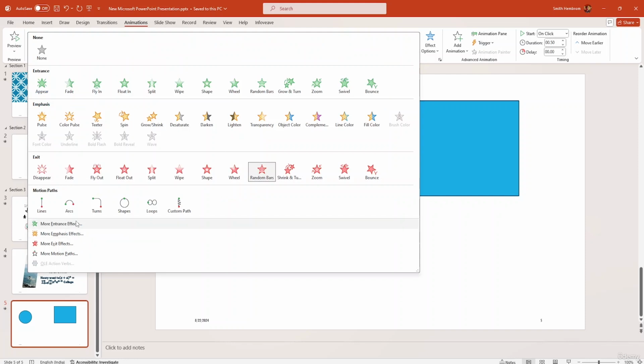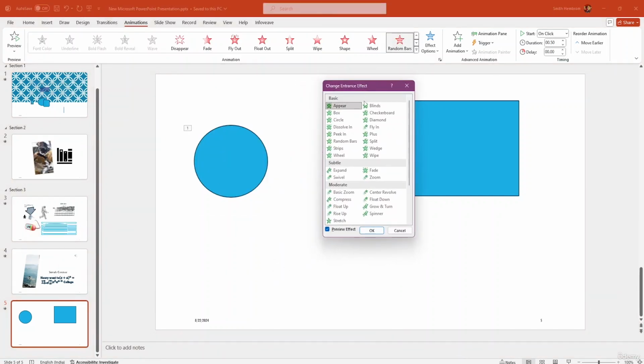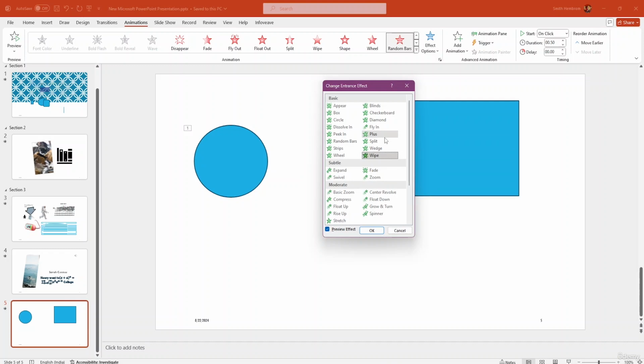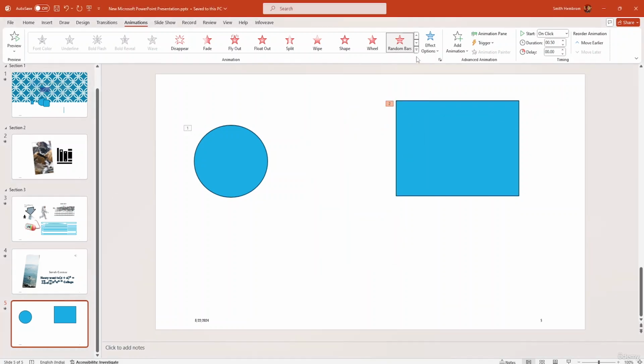Then we have more entrance effects. If you click on over here, you will find more of these entrance effects, which you'll be able to apply, such as spinner, grow turn, float up, compress, rise up, stretch, swivel, zoom, wipe, and etc. You can click on preview if you want to. You can also select, and it will not give you a preview because this is not selected right now. But if I click on this, it will give you a preview. So we are done with that one.